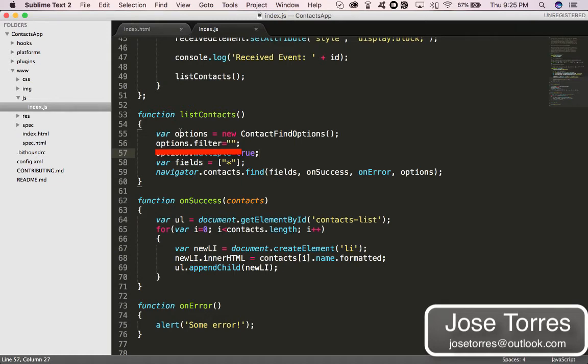In this case, we are not filtering, we are retrieving everything. In the future, we are going to add a filter on here, but for this example today, we are retrieving everything. The multiple option, when it equals true, means we want to retrieve multiple contacts. If it is false, it means we are retrieving only one of the contacts.